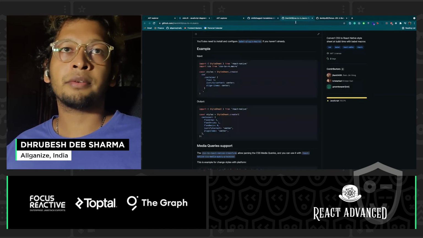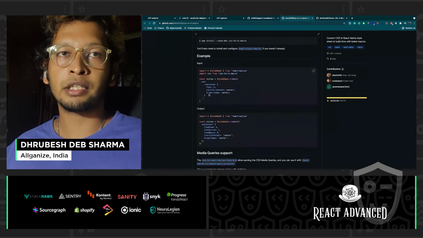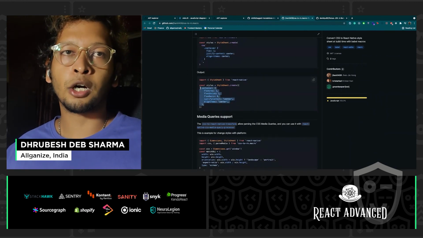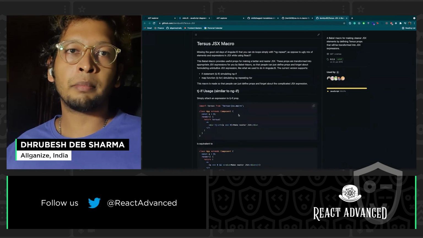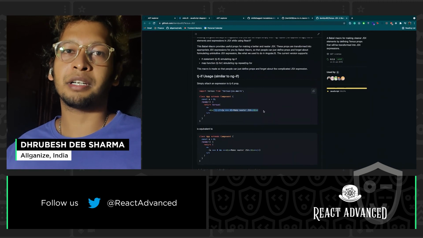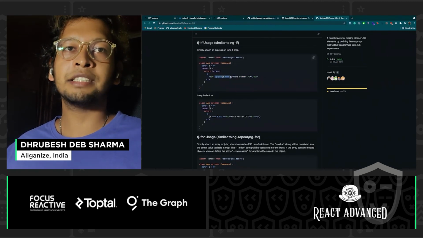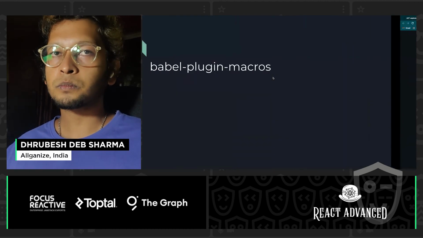And we also have CSS to React Native macros. Here you can write normal CSS. It will get converted to React Native style sheets. The output will be of this sort. And folks from an Angular background, if you're missing ngIf, you can try exploring this as well, where the ngIf becomes this sort.